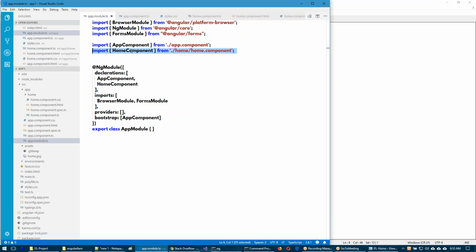So import the home component from which file? Under the home folder, home.component.ts. The .ts will be taken automatically, and we have to mention that we maintain it as a part of this module. How do we make the component a part of this module? By mentioning it in the declarations.